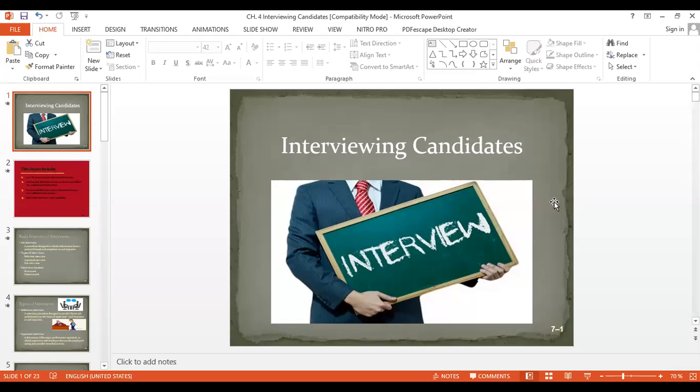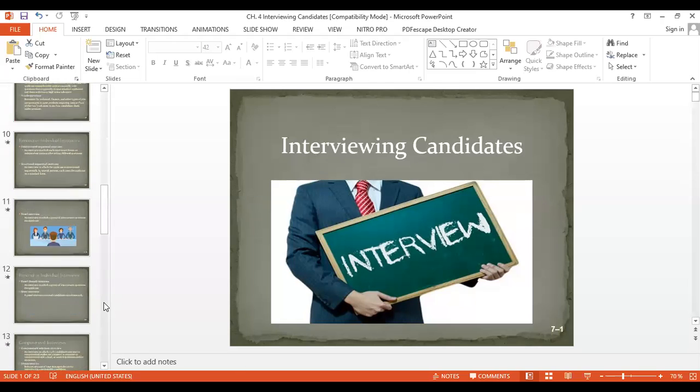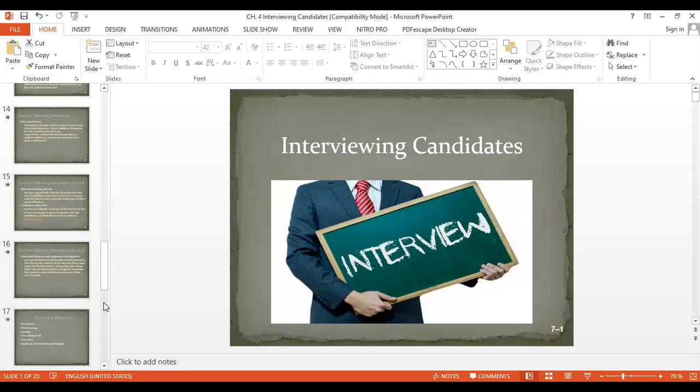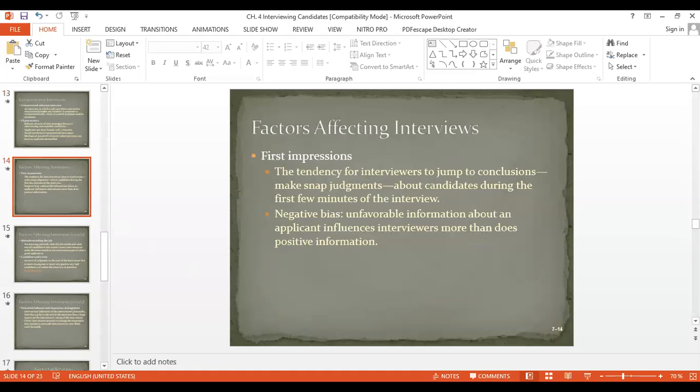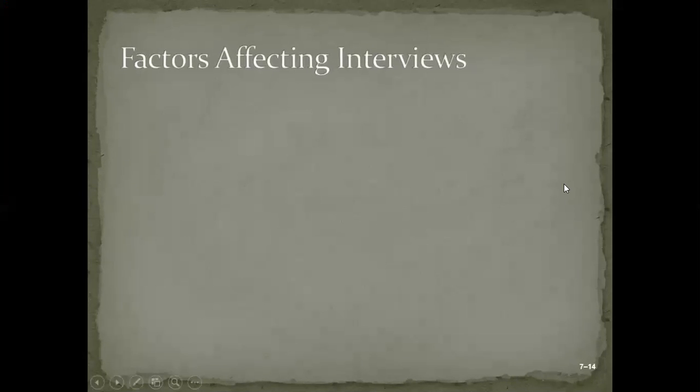So we have already discussed what an interview is, and why we need to conduct interviews after the selection process in HRM, that is human resource management. Then we discussed different types and formats. So I will be skipping through these slides and going straight to the factors. Till now we have discussed the factors that impact interviews. Let's proceed further to see what other factors will have an effect.